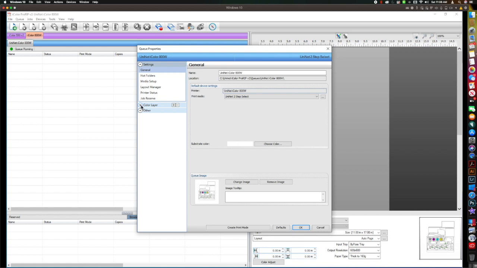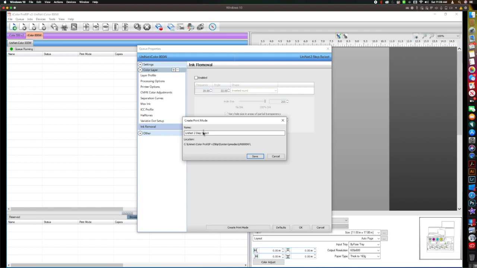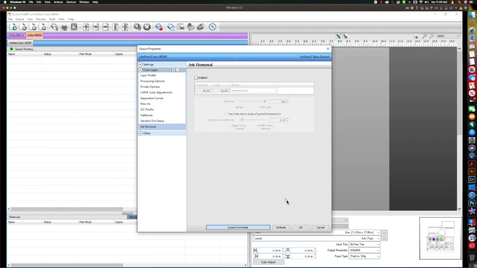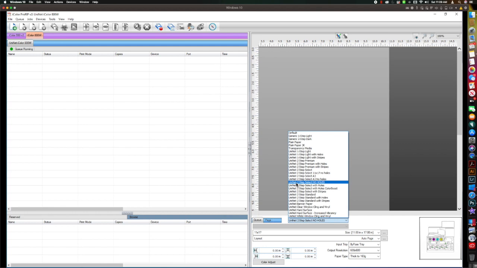I'm going to double check that my ink removal is unchecked. So I'm going to click ink removal. It is not enabled, and I want to leave that exactly the way it is. But if yours was enabled, it would look like this. And again, we want to uncheck that. So now I'm going to go down here and choose Create Print Mode. And I'm going to name this no holes. That way, anytime I bring in an image that I want to make sure has no added holes, that's the print mode I'm going to select. So I'll hit save and then OK. And now if you click on this queue, you'll see my Uninet two-step select no holes.